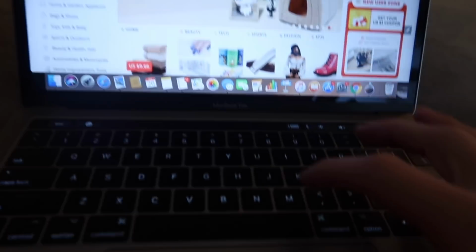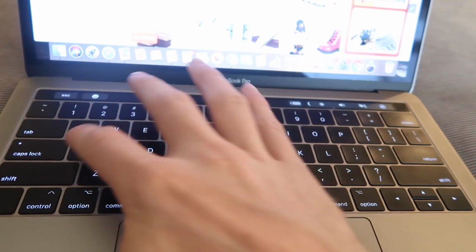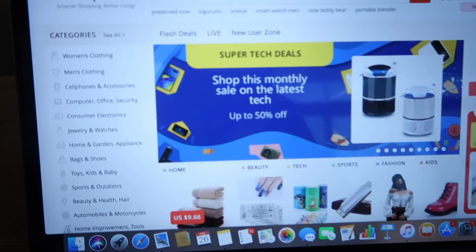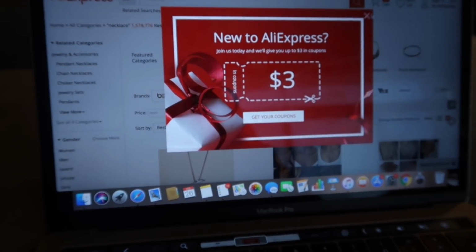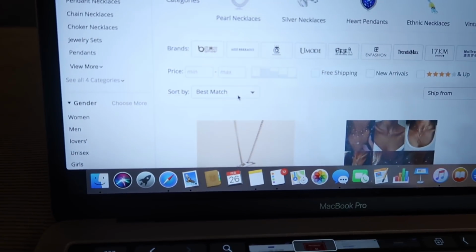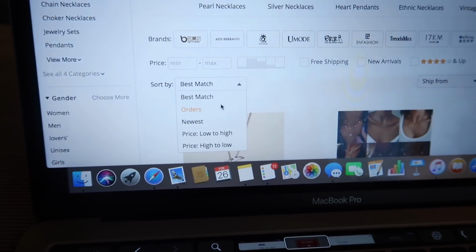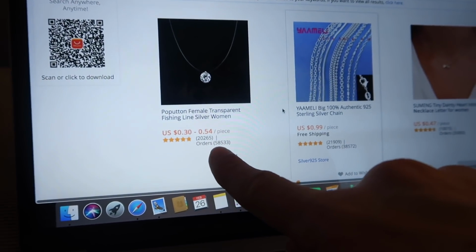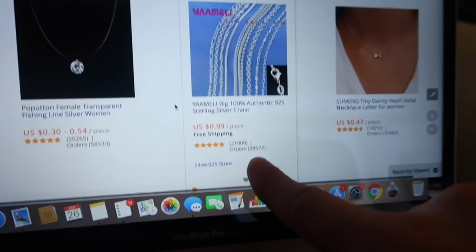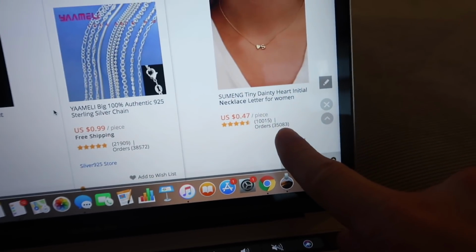I can go on here, and just as a literal live example, I'm gonna type in necklace, okay? And you wanna know how we can filter by what's working? Just go here, oh, it always pops up. Go to sort by best match and click orders. Okay, so now we get to see what has some of the most orders. This has 58,000, okay? Look at how many orders some of these necklaces have.